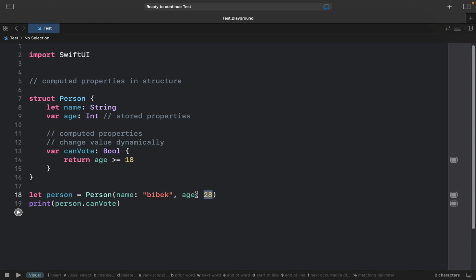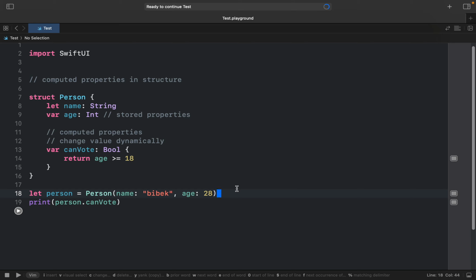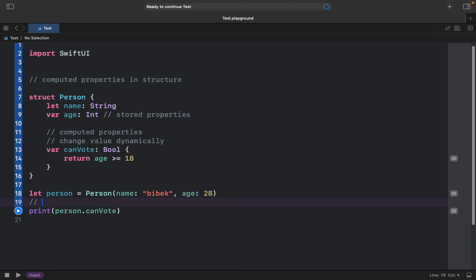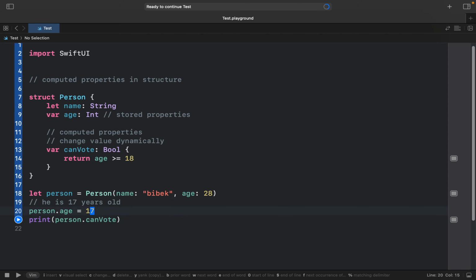Okay, now let's say for some reason that person went to a scientist. Now he took some medicine. He is 17 years old. Okay, now let's change his age to 17. Can I do this? No, I cannot, because even though the structure's age property is a stored property and it is mutable type, if you want to change it, the object must also be a mutable type. So this must be a var mutable type for me to change this age.